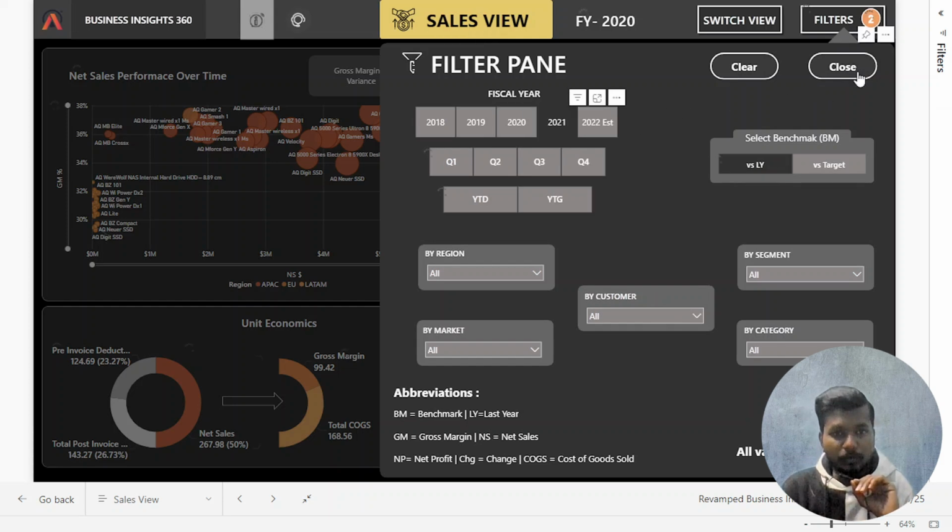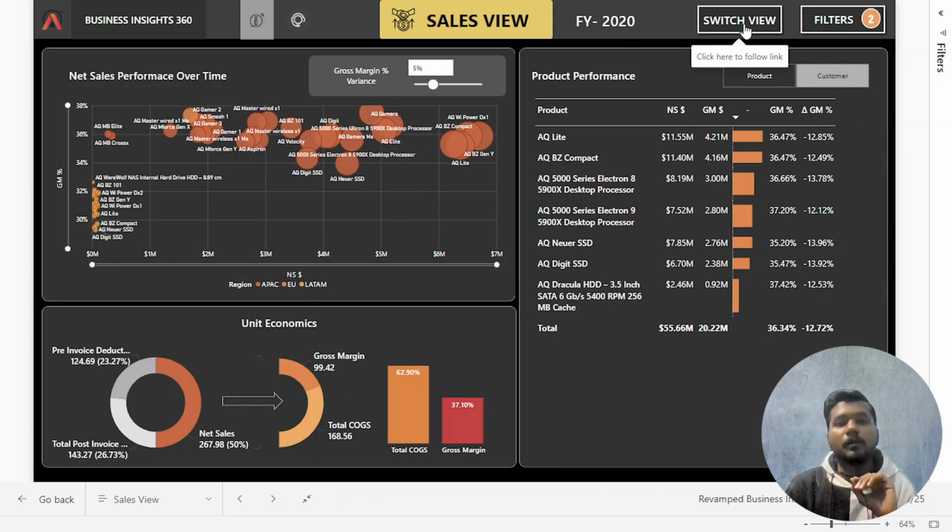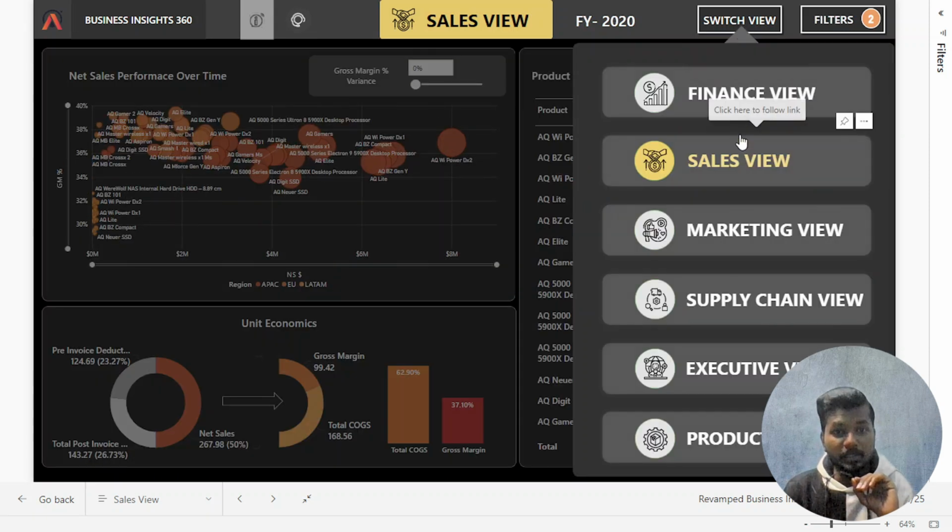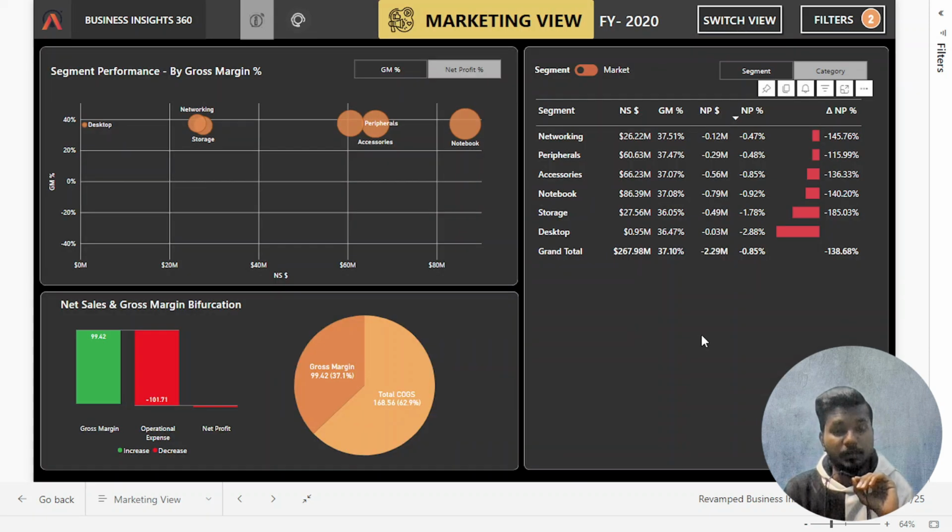Now let's move to marketing view now. The marketing view looks similar to the sales view, but it is more focused towards product, whereas the sales view was focused more on customers.